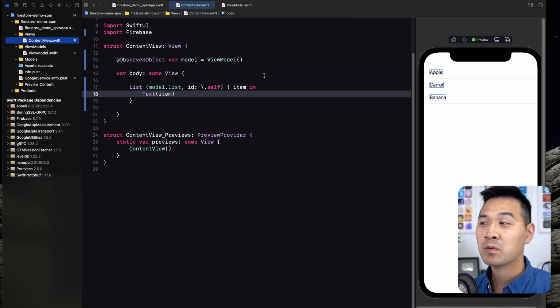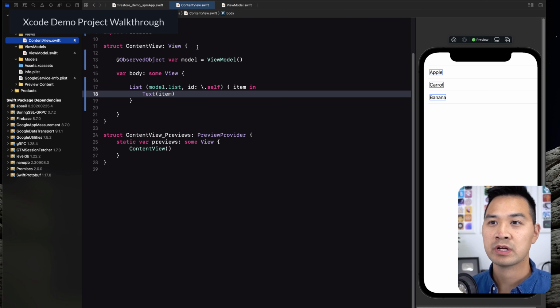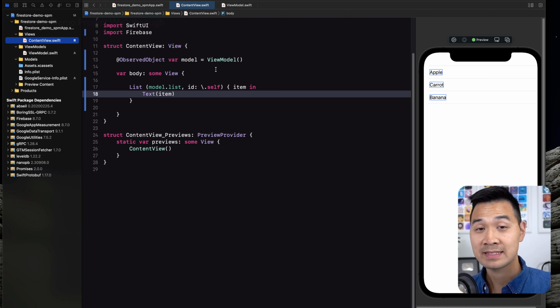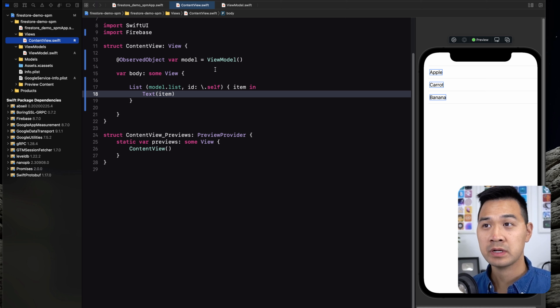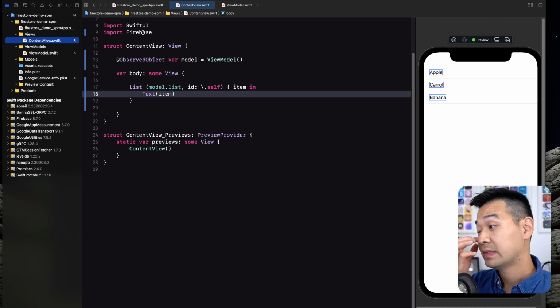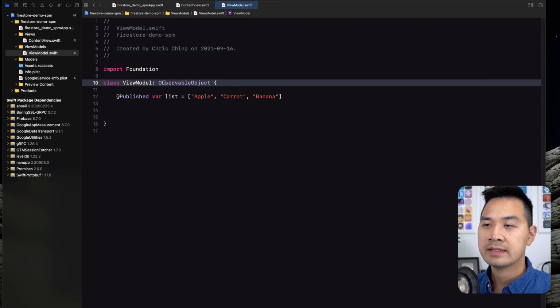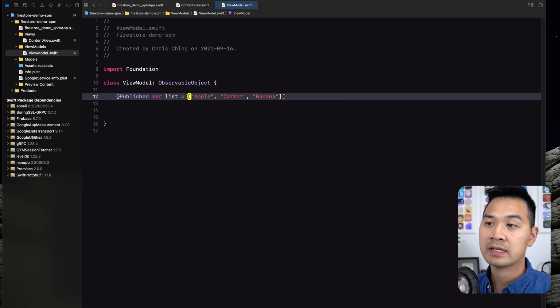All right, so let's take a quick walkthrough of this demo Xcode project that I set up. And actually, we started setting this up in the previous lesson in part 1, where we set up Firestore. We had created this Xcode project and imported the Firebase SDK. Now, what I've added since then is simply a view model. And this view model is an observable object, and so far it contains a list of strings. It's just an array of 3 string items.